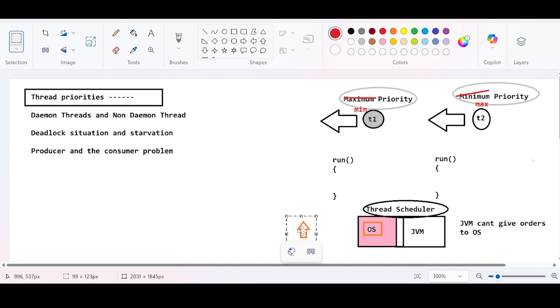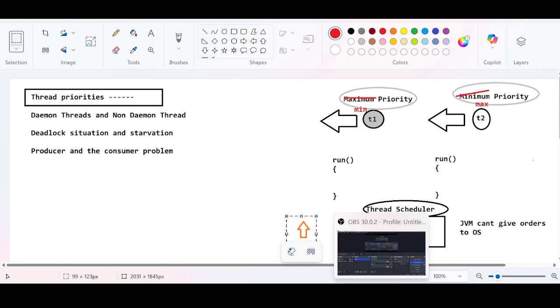But the OS, which is designed so beautifully nowadays, may not listen to the JVM, because the OS has its own set of instructions and its own set of rules that it needs to follow. It may not listen to the JVM. Most of the time it will work; sometimes it will not work. Let me show that for you.